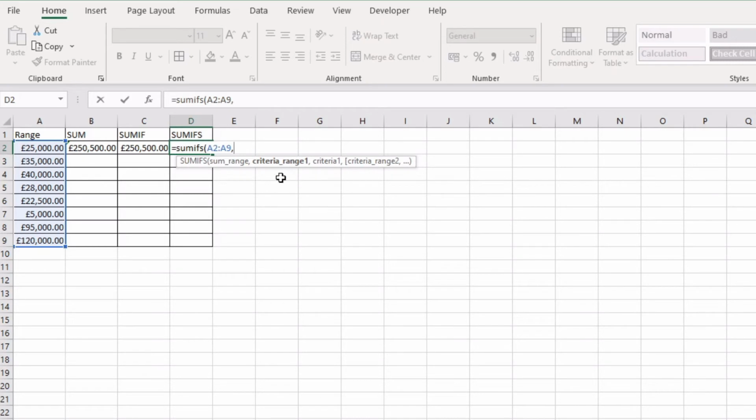So the first criteria range that we would like to use. Now in this example, I'm going to use the values, but they don't have to be. You could have a different column full of names, and you could summarize the data based on a name, based on a location, based on something else. It doesn't have to be a value. But in this example, I'm just using values, as it makes the example a little bit easier to digest. Right, if I press comma again, I now have the criteria.